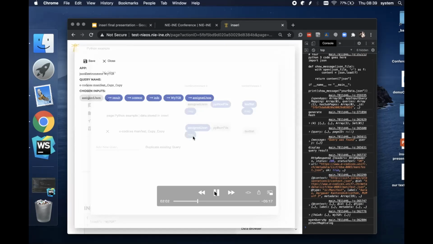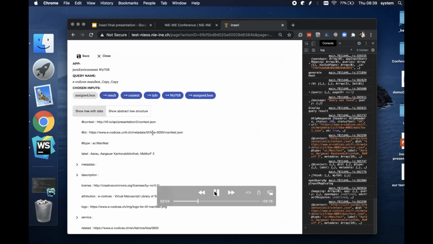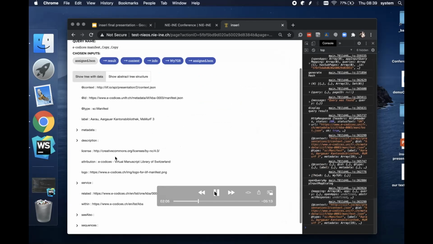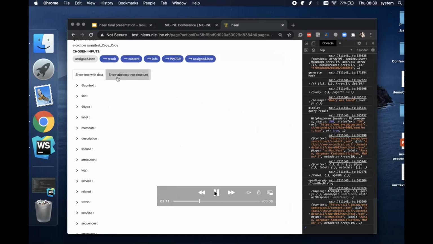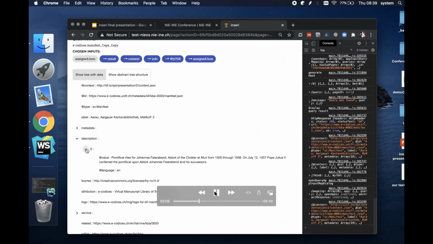And now click on map. And we already know this response. We have seen it before today. Sorry, this was too fast. Here, this is the actual show tree with data. And here, for my example, I choose the description. And then here I can see how the data actually looks like.